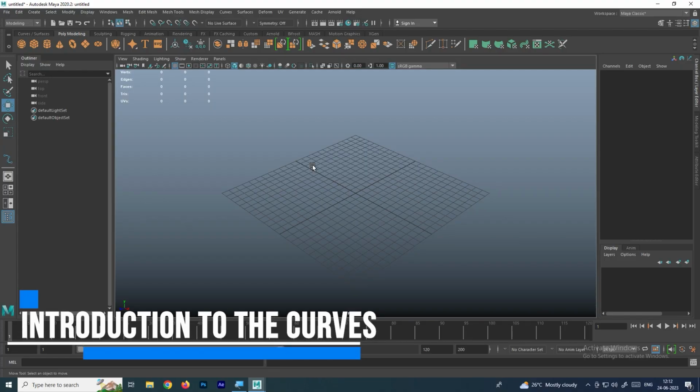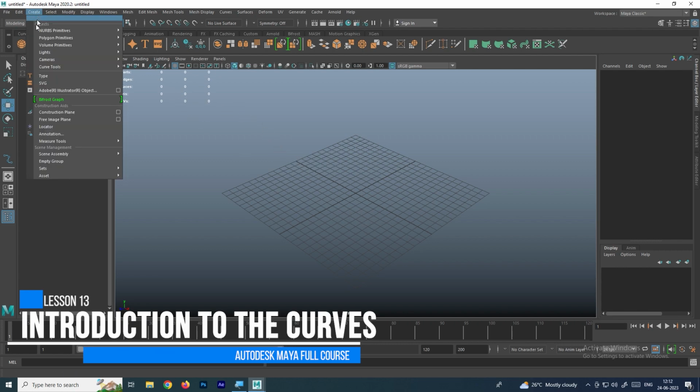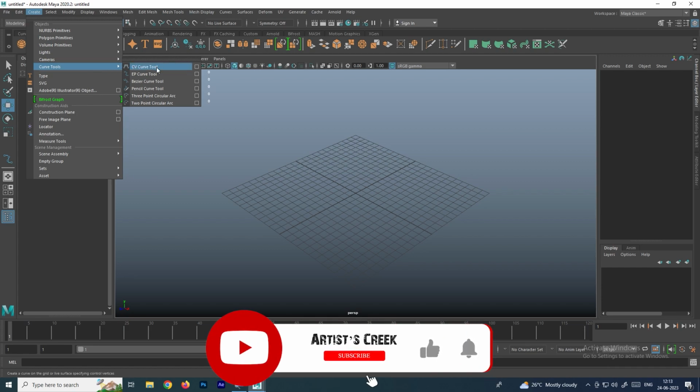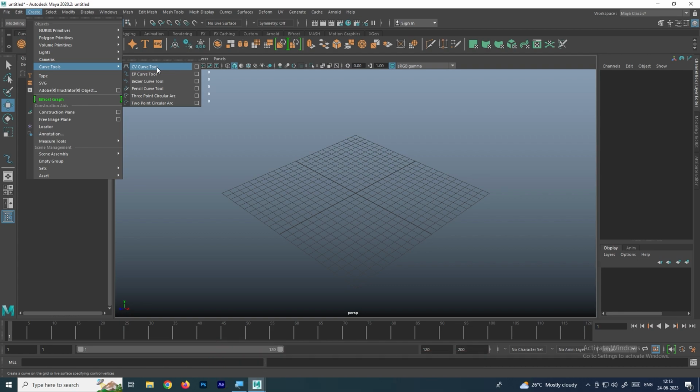So in this video, we are going to see about the curves. If you want to create the curves, we need to go to create curve tools. There are different types of curve tools. I will explain what the uses of these curve tools are, and in later classes, we will see how to create models by using the curves.